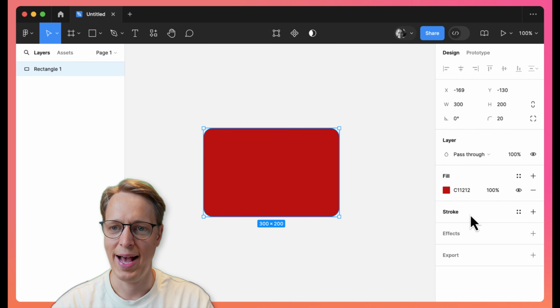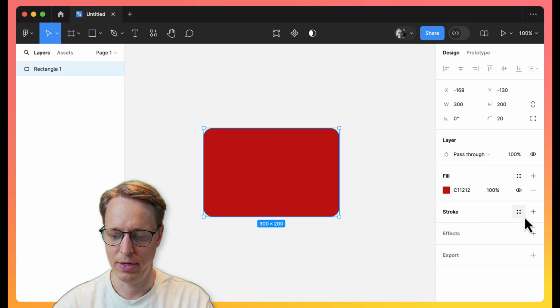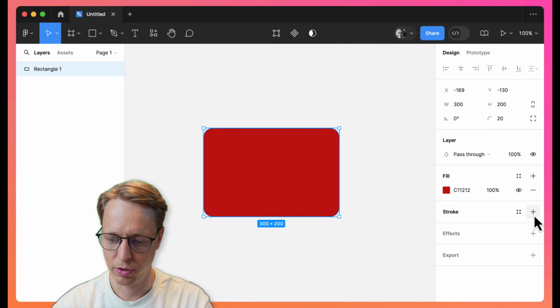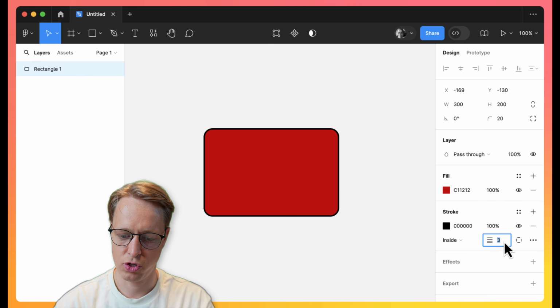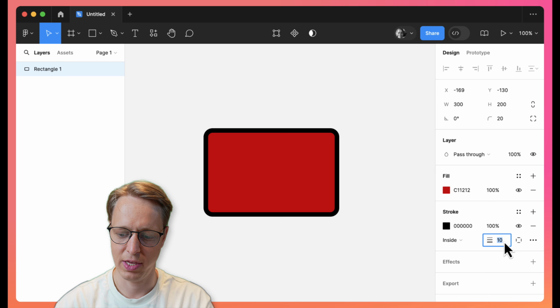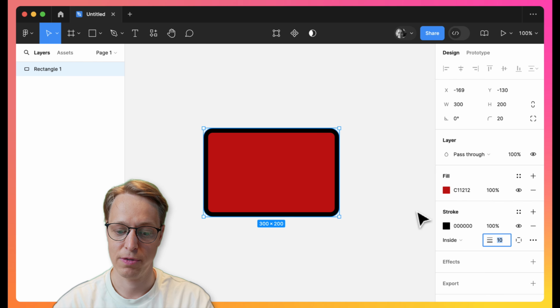And you can also add a border or a stroke, that is what it's called in Figma. And you click the plus button here and you get the black stroke. I increase the stroke thickness to 10 pixels.